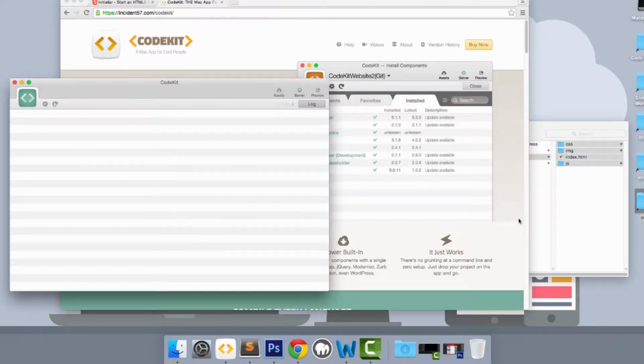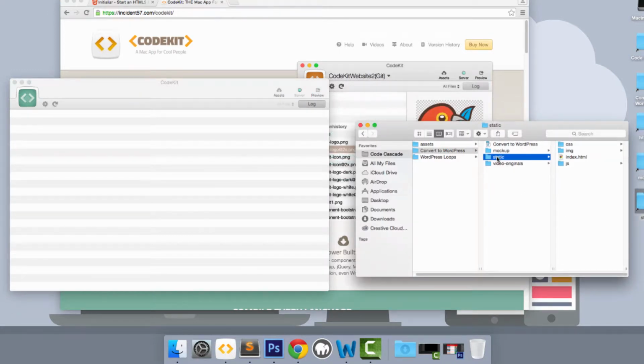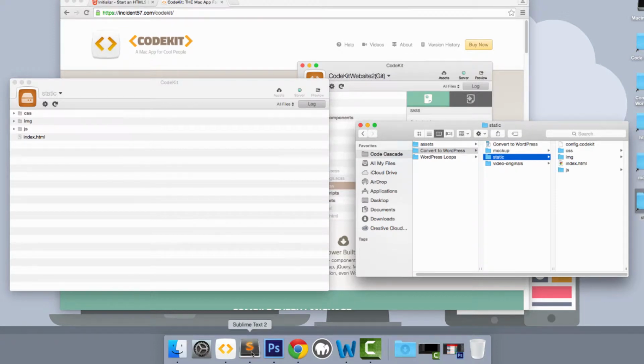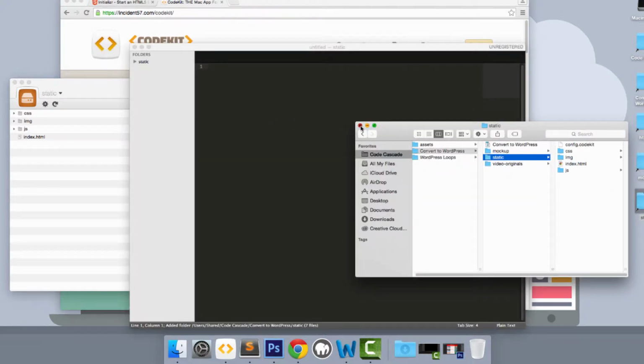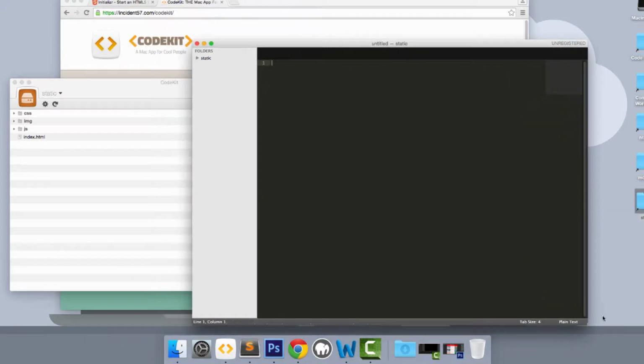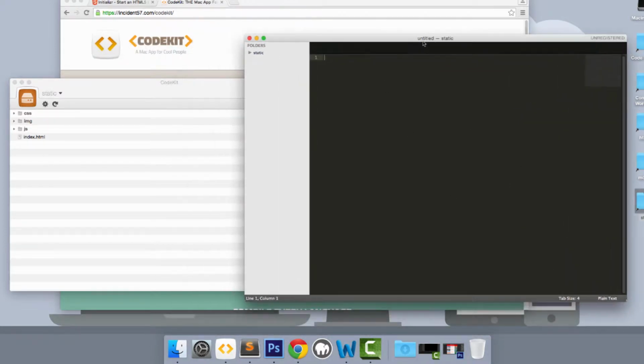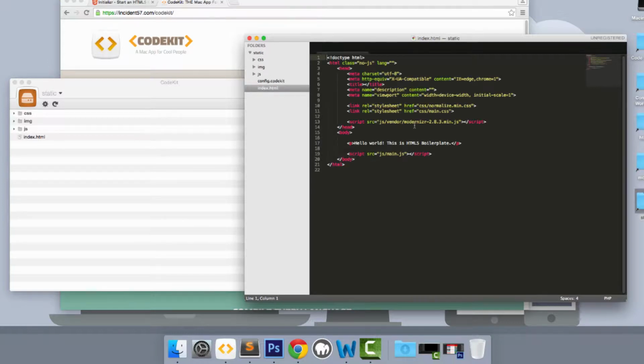So here it is right here. What I'm going to do is move the static folder so we can have CodeKit observe it. Great, there it is. And I'm also going to move the project folder static to our Sublime Text editor. I'm going to be using Sublime Text for this project, but you're free to use any text editor you like. So I'm going to click and open the index.